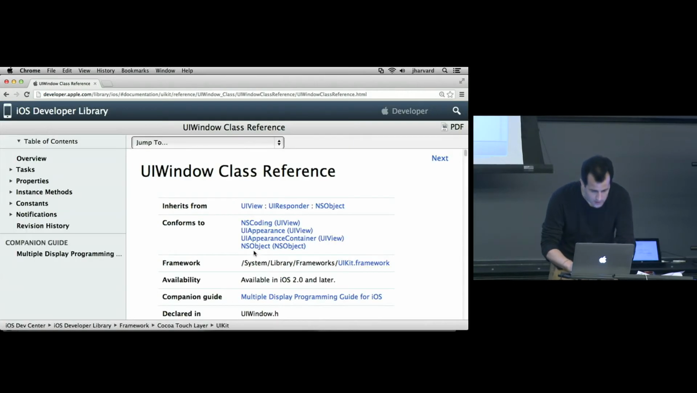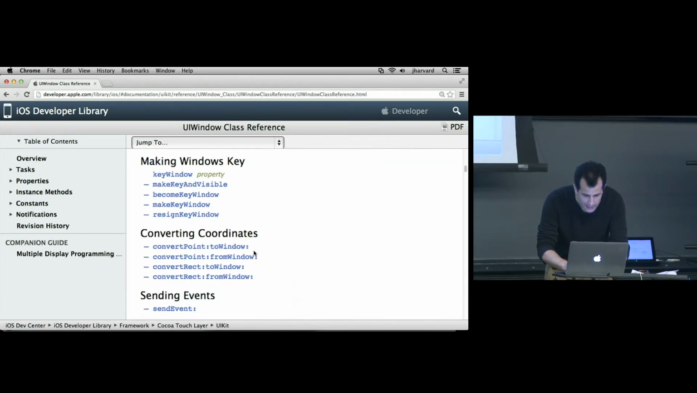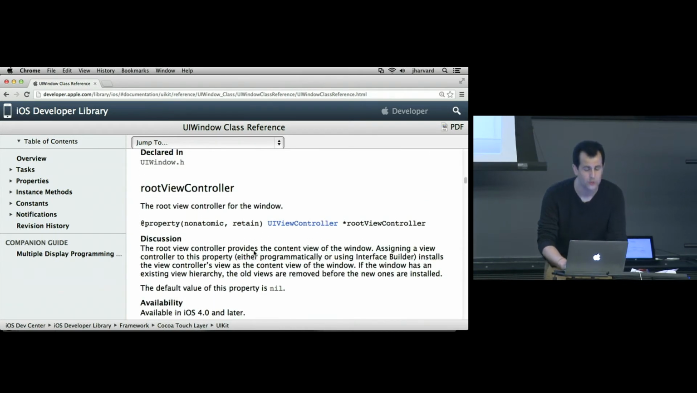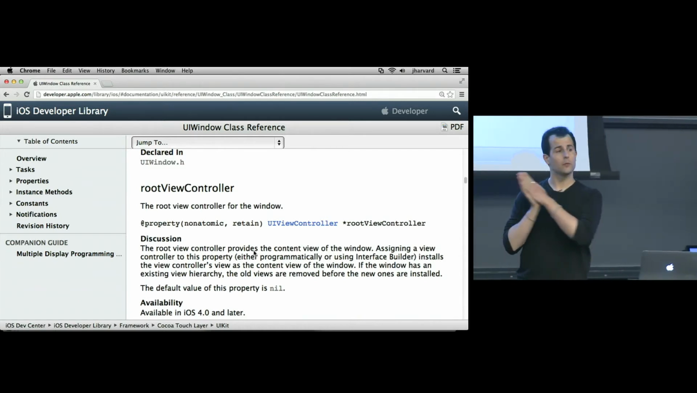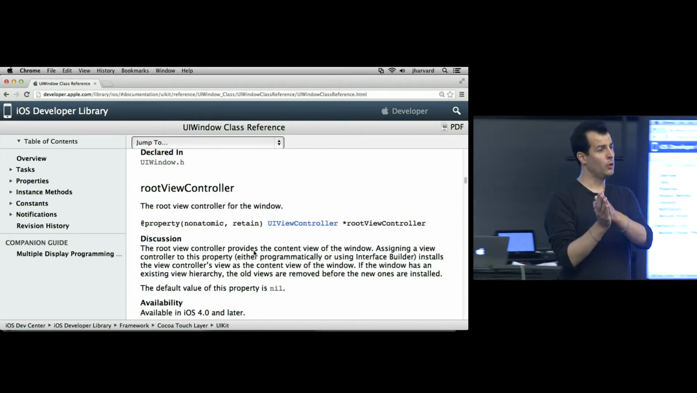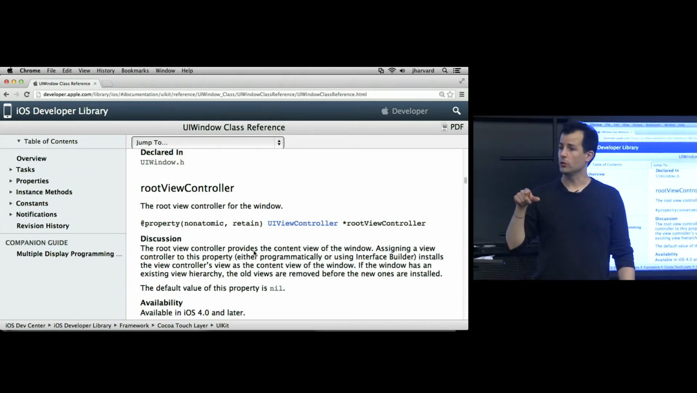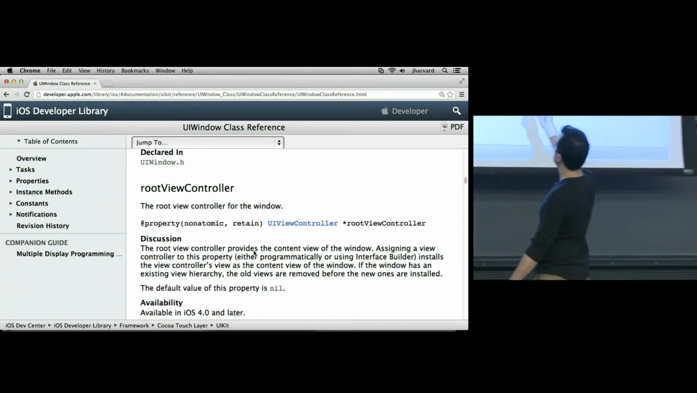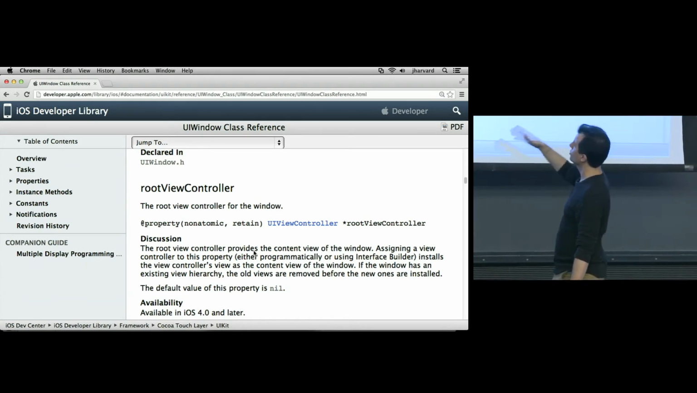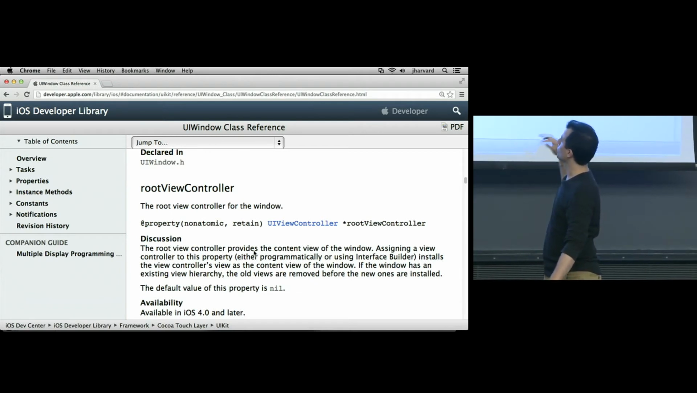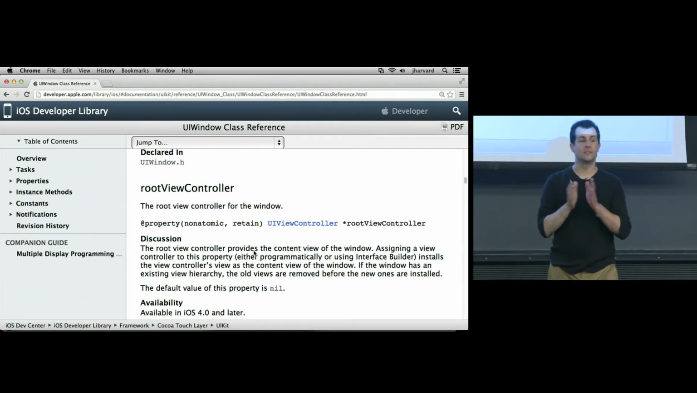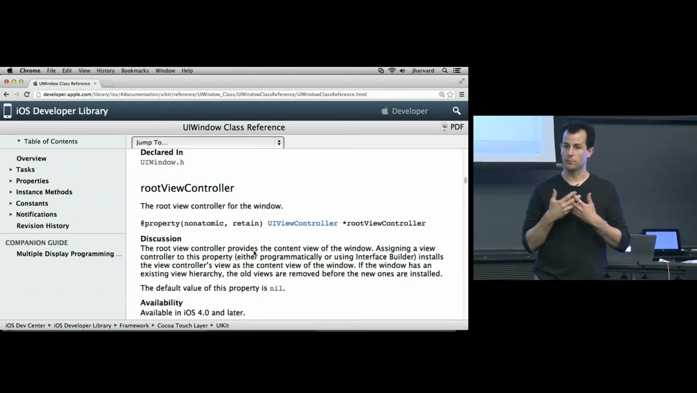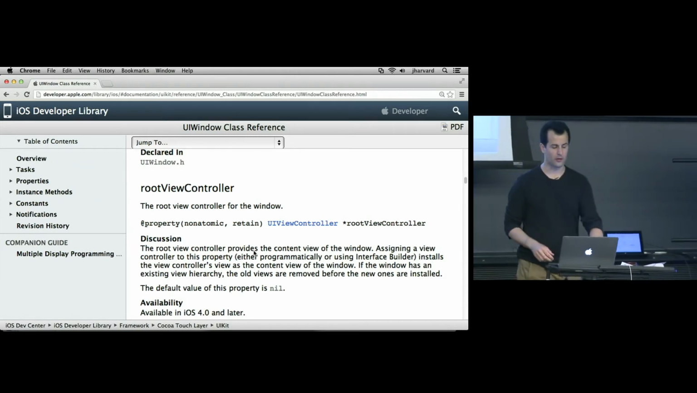UIWindow class reference. And now if I scroll down, tasks, which again are methods, key window. We haven't seen that before, but it sounds like the buzzword we saw earlier. And aha, there is the formal documentation that says a UIWindow, which is what my window property points to, has a property called rootViewController. And if I read the documentation, the rootViewController provides the content view of the window. Assigning a view controller to this property installs the view controller's view as the content view. This is how you specify who the brains are behind your application. And it's going to be specifically an instance of my view controller class.